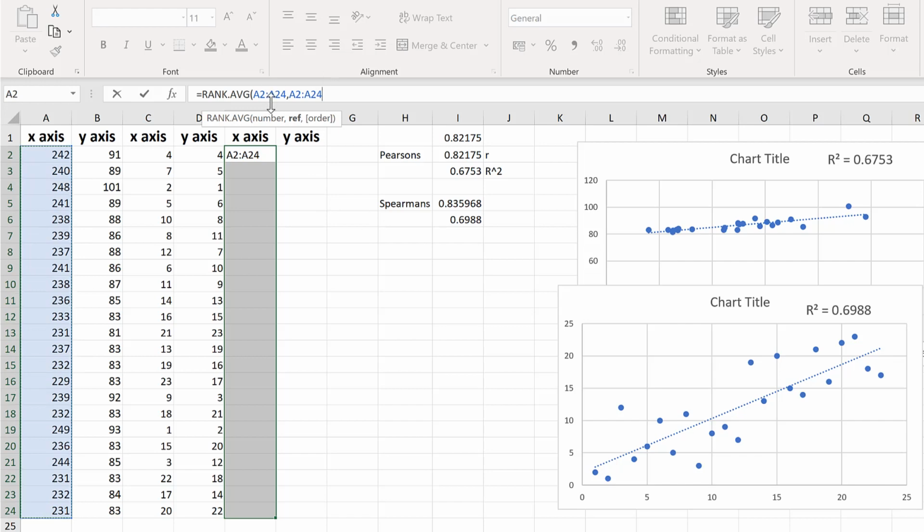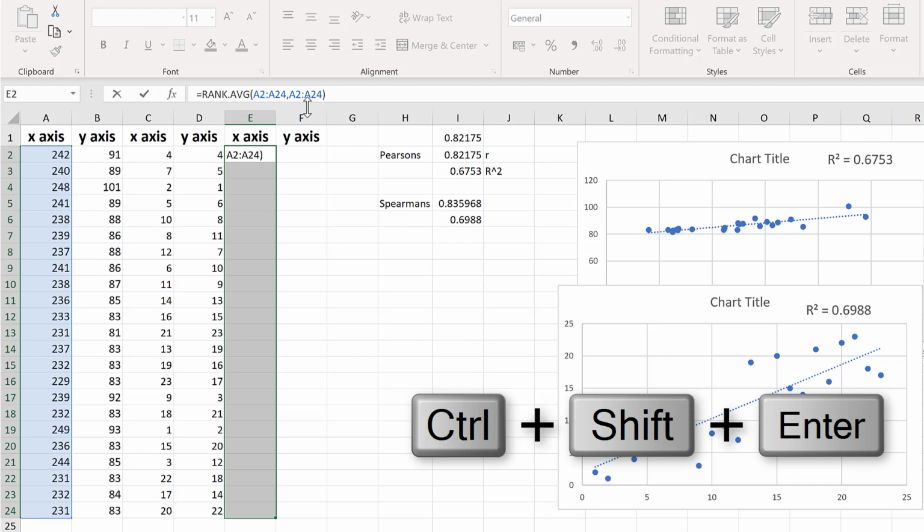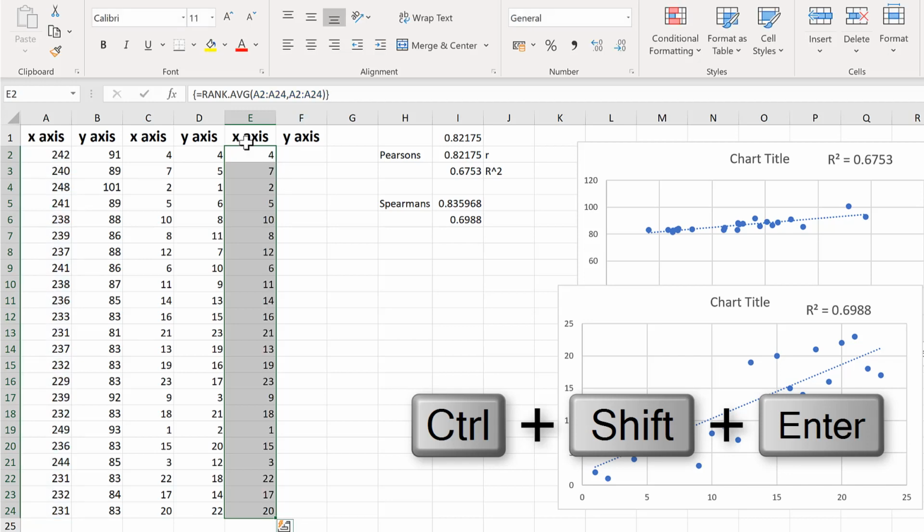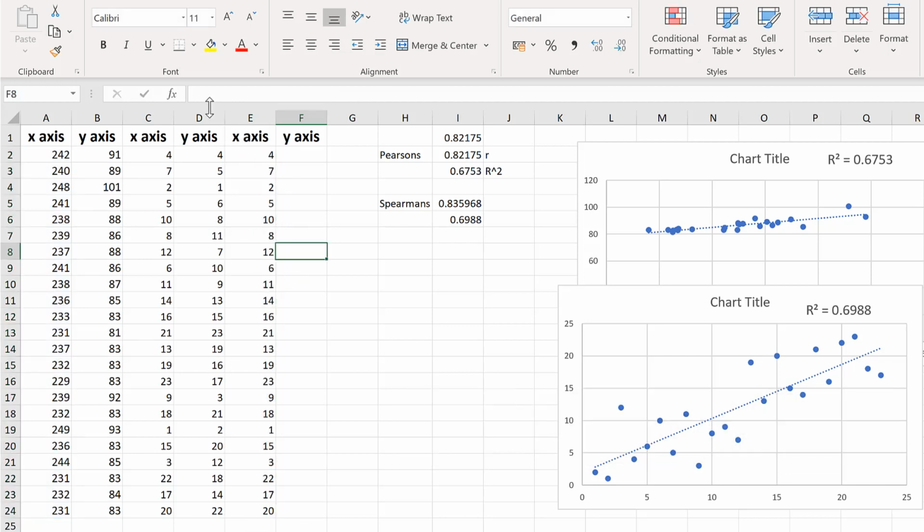And what this formula is going to do, it's going to look at the first number in this range, then find its position in this range and rank it. Then it will go down to the second number in this range and rank its position in this range. And it will do that for all of the numbers. And I'm going to close brackets. Then you need to hold down Control, Shift and Enter in order to get the array to work.